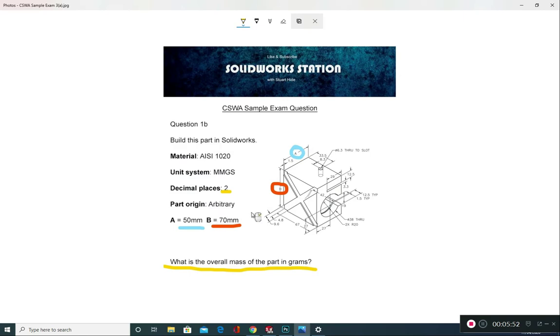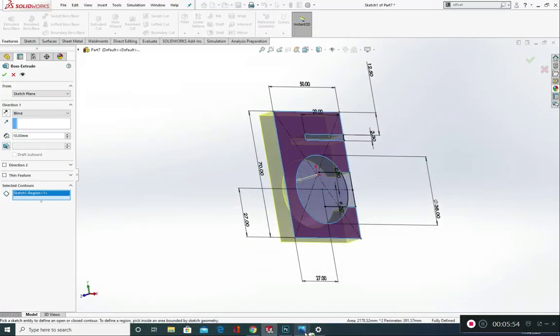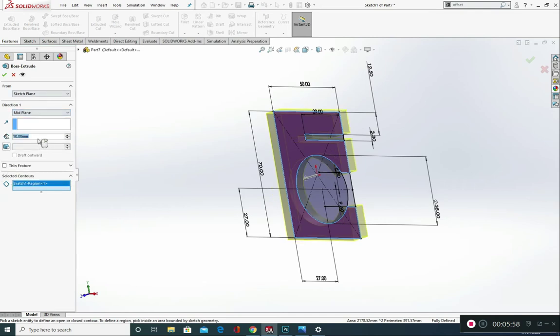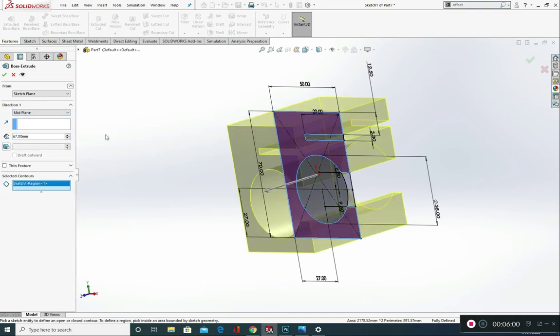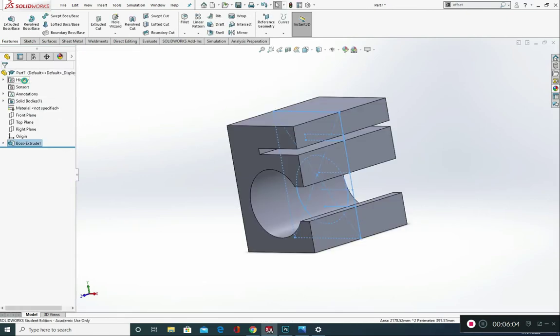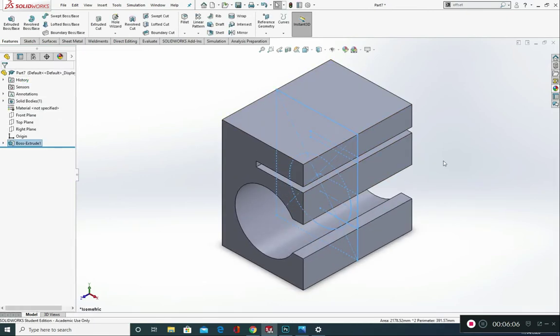So we need to extrude by 67, and I'm going to do that mid-plane to keep everything nice and symmetrical. So mid-plane and 67 millimeters is going to go in there, and green tick. Let's just do Control and 7 on the keyboard and get a nice isometric view of that. Perfect.